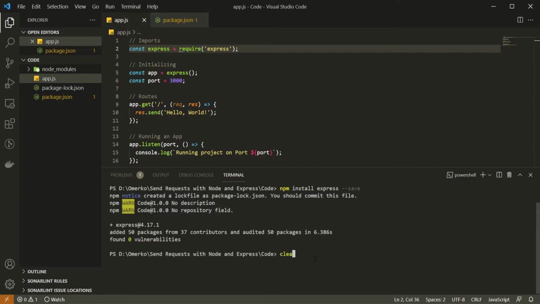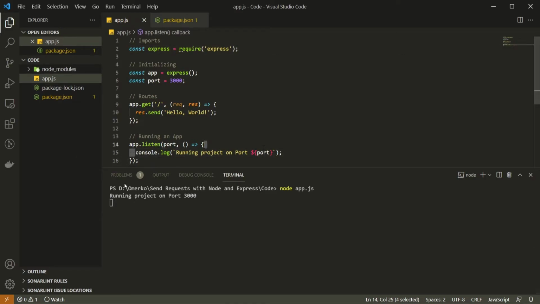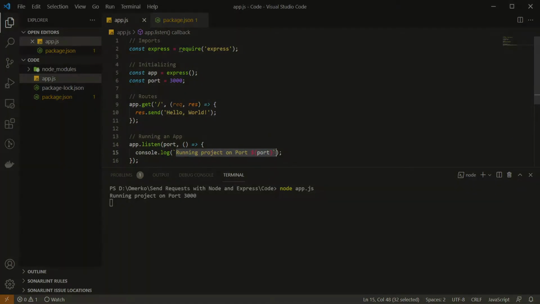So again, back in my terminal, to run a project, we can simply use node app.js. app.js stands for the name of our file. So Node will run our app.js file. So hit enter here and we can see our console log from our listen, which will be running project on port 3000. And that is correct here. This also means when we visit our port of 3000, localhost 3000, we will see our hello world, which is coming from our route.